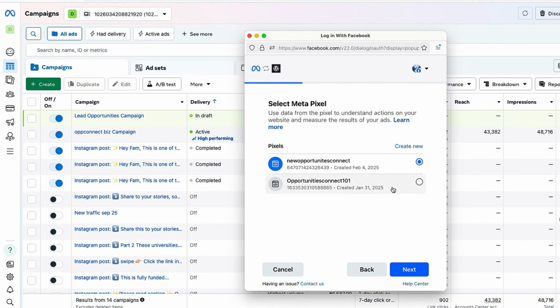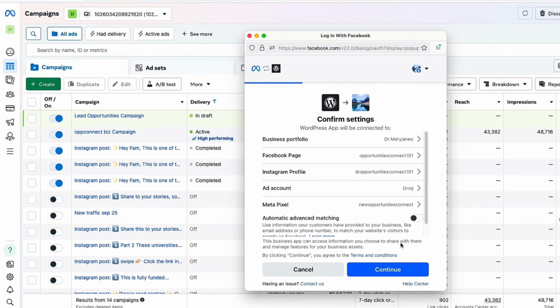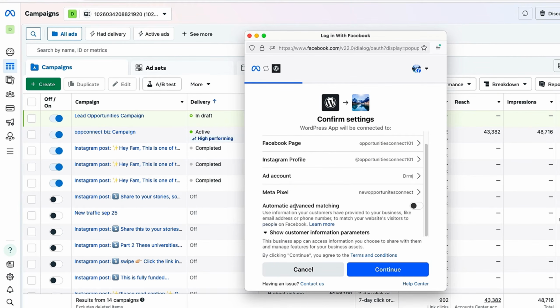If you remember when we created it, so we click next here. You must choose the right things. Then once you're done, click on continue. You can confirm everything. Now advanced, automatic advanced matching. You might not want to turn that on. It's just to match website visitors to people on Facebook. Okay, it might make sense, so let's just do that.